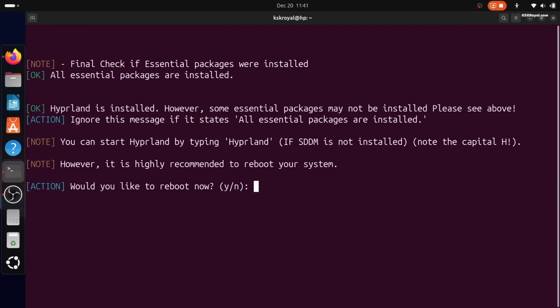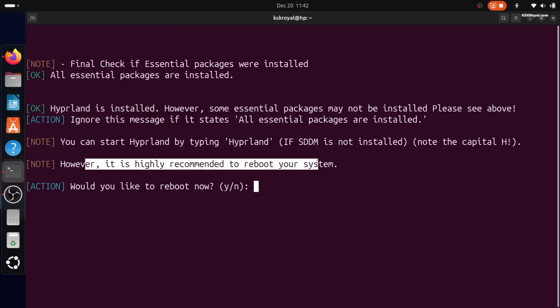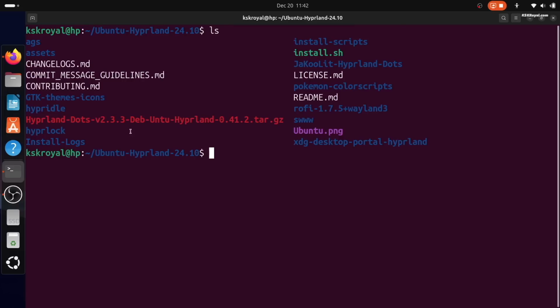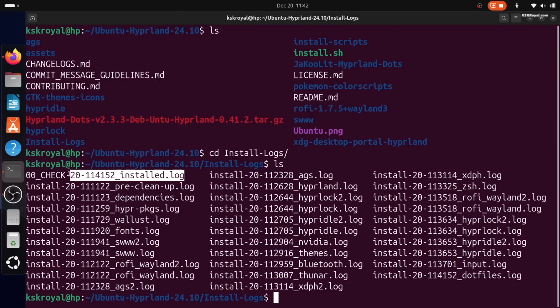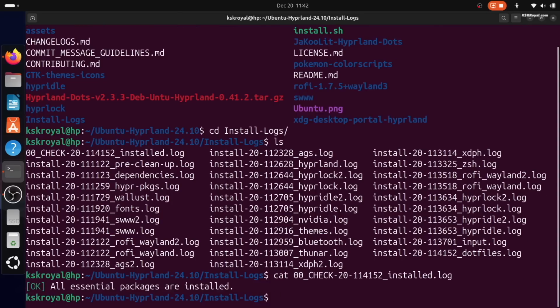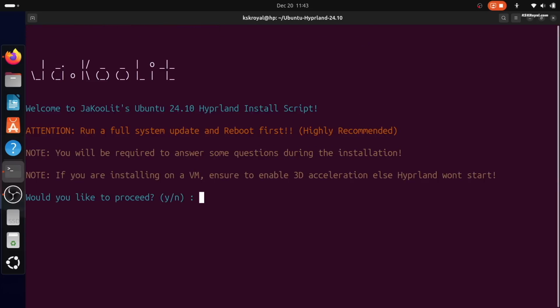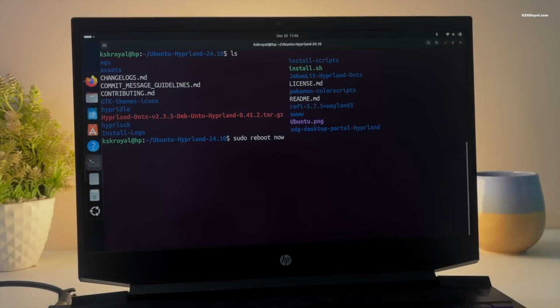When the script is finished, you will be asked to reboot. Choose N, and verify the installation. Now navigate into the installation logs and use the cat command to read the check file. If the message indicates success, the installation is complete. If it shows failed packages, rerun the script and research any problematic packages to ensure compatibility with Ubuntu. Once resolved, reboot your system.